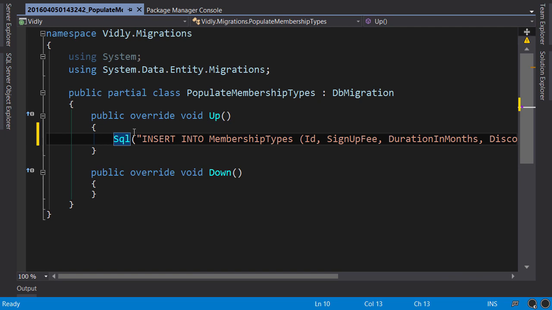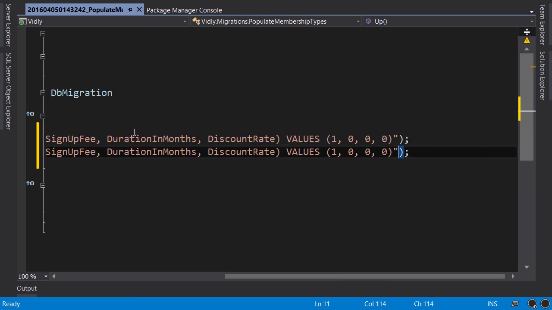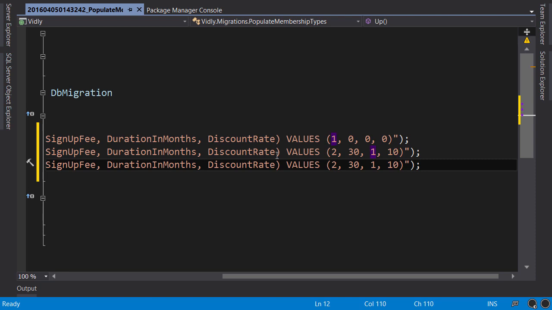Now with ReSharper, we can duplicate this line using Control D. It's easier than copy and paste. Now for the second membership type, we need to change these numbers. So for monthly, Id is 2, SignUpFee is $30, DurationInMonths is 1, and DiscountRate is 10. Duplicate. For quarterly, Id is 3, SignUpFee is $90, 3 months, and 15%.